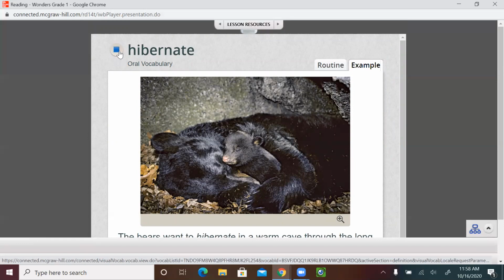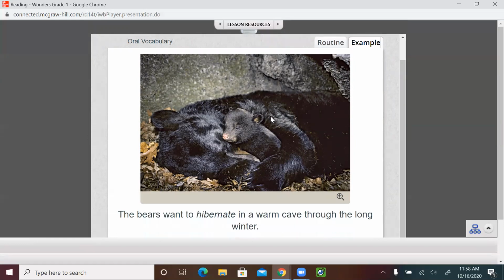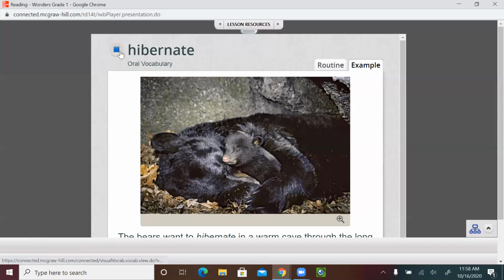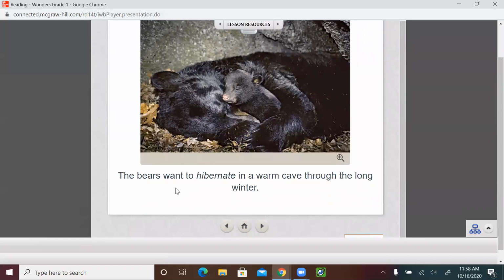Hibernate. The bears want to hibernate in a warm cave through the long winter. So one more time, hibernate. Hibernate. The bears want to hibernate in a warm cave through the long winter. So like they sleep in the winter.